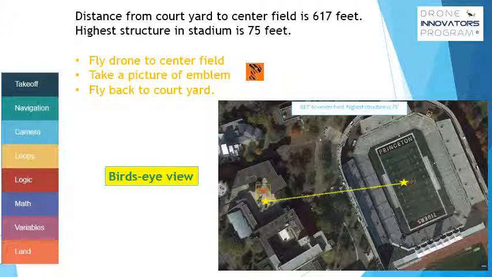And to program this into drone blocks will help us to make sure we have our measurements accurate before actually flying.